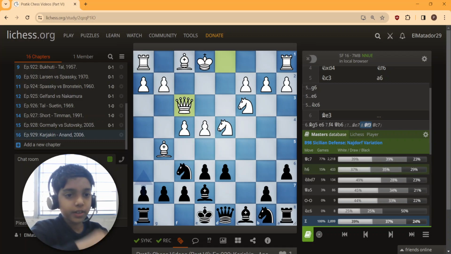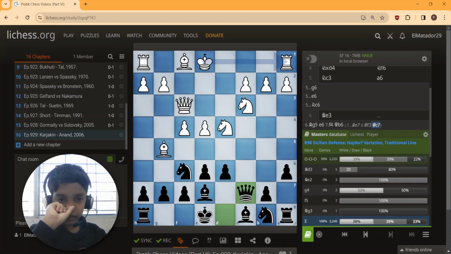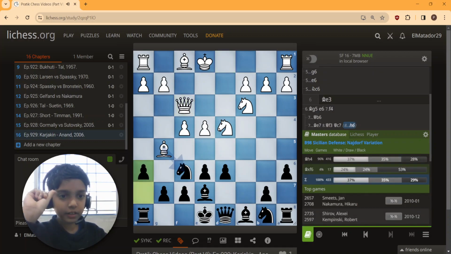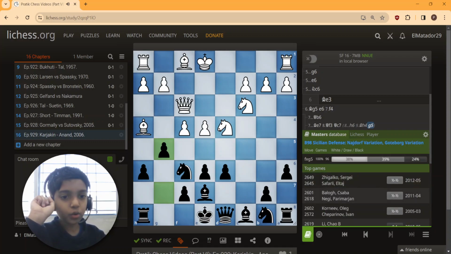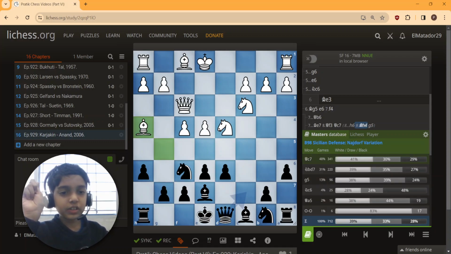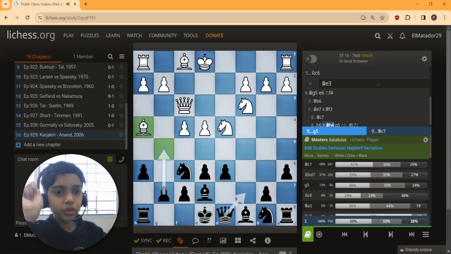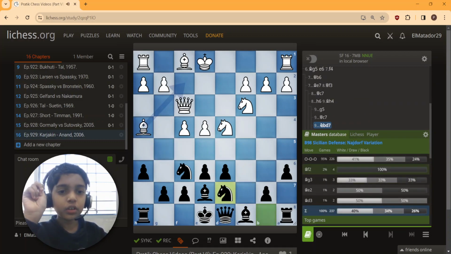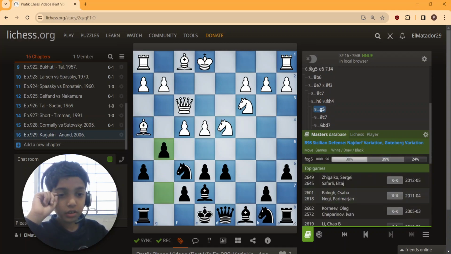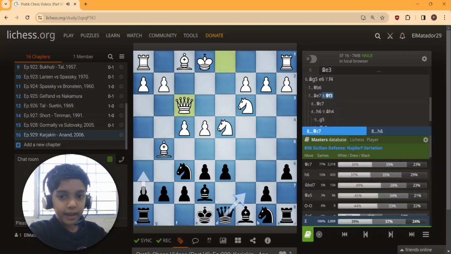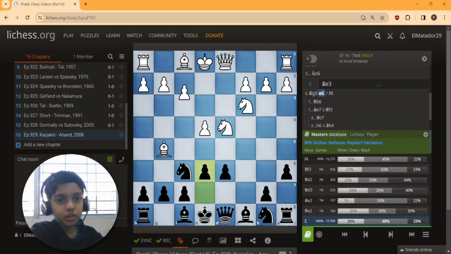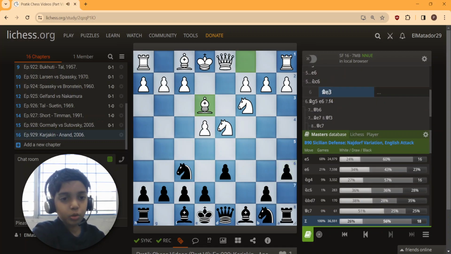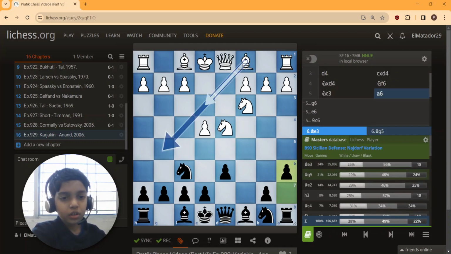If you play here h6, then it is after bishop h4. There's a g5 Goteborg variation, or here short queen c7 Brown variation, knight bd7. There are many options actually. But bishop e3 is getting more and more popular every day, and now it is the most popular variation of the Najdorf.